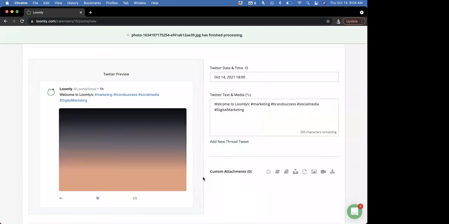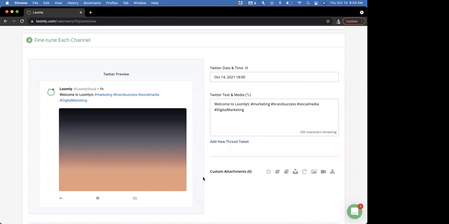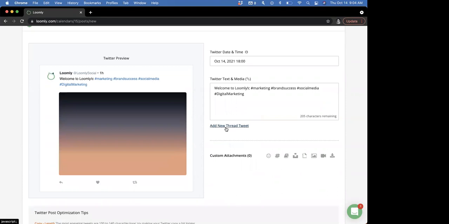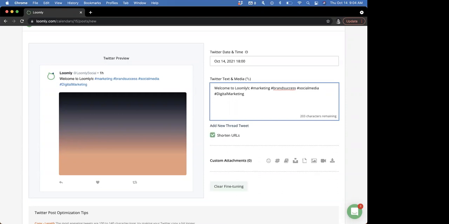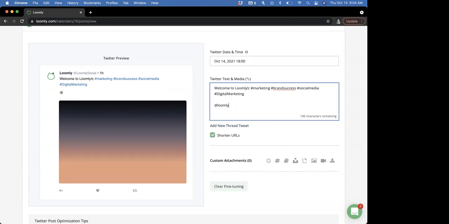Moving forward, this step is where you can fine-tune and customize your post in case you've selected multiple social media channels. As we only selected Twitter, you don't need to customize it, but we'll still be able to preview the post. You can also schedule Twitter threads, which will allow you to provide additional context by connecting multiple tweets together. And when relevant, you can also mention other accounts with an @ tag.